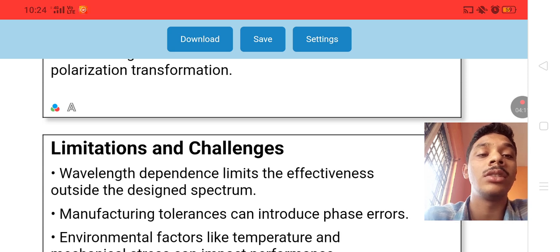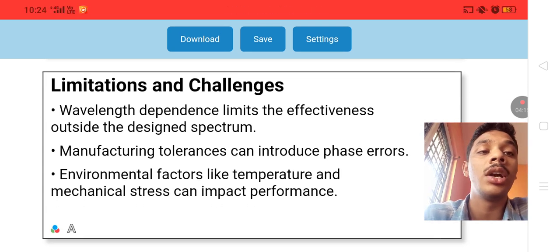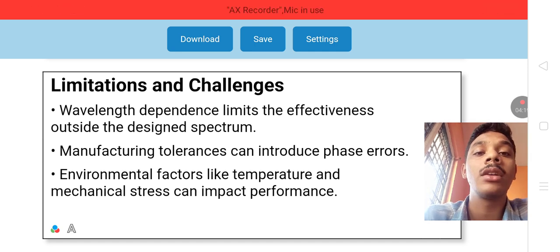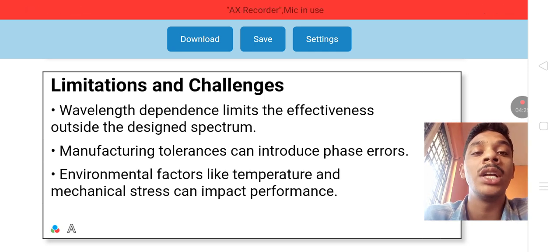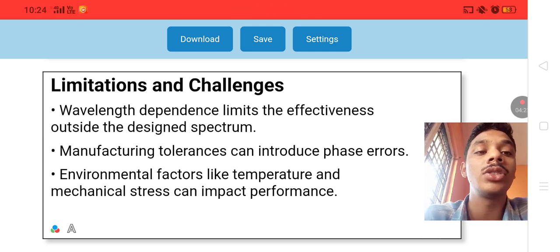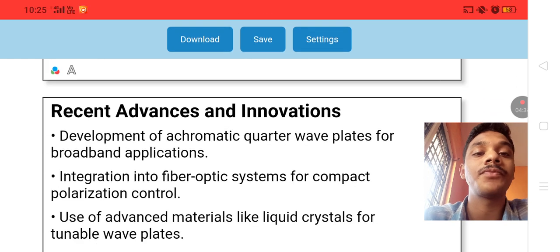Limitations and challenges. Wavelength dependence limits the effectiveness outside the designed spectrum. Manufacturing tolerances can introduce phase errors. Environmental factors like temperature and mechanical stress can impact device performance.